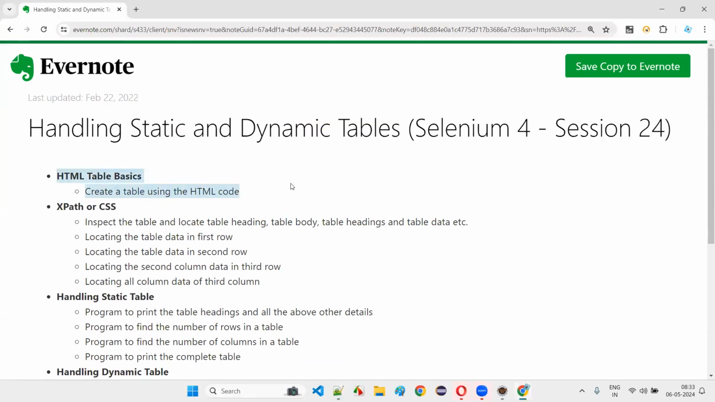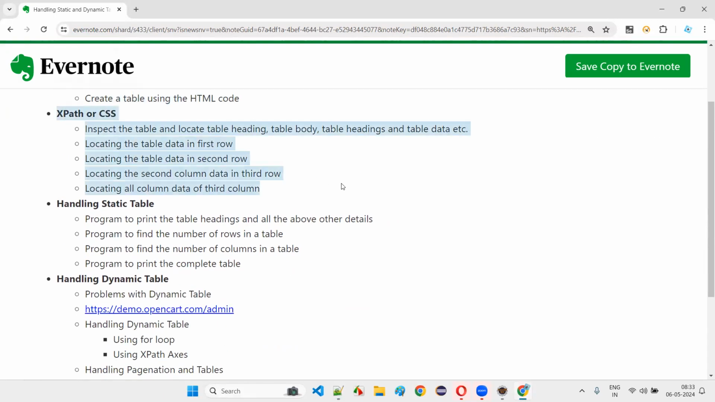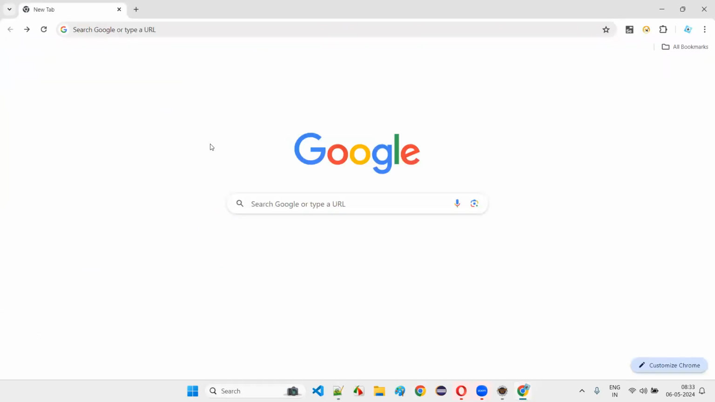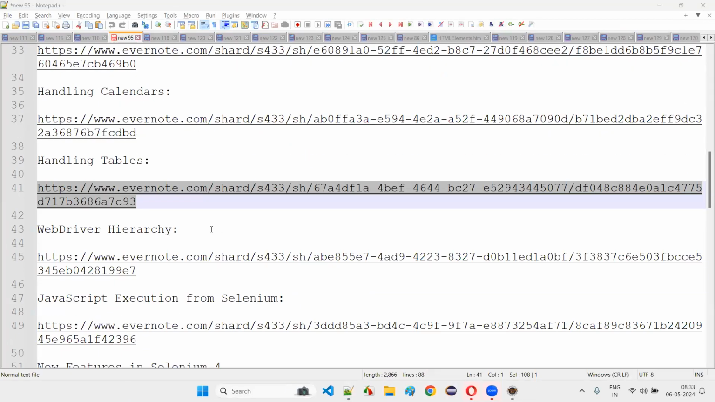So you already have the HTML knowledge, you already have the XPath or CSS knowledge. Okay, I don't have to cover that again. Static tables and dynamic tables, only 2 items are there. Okay, I think we can complete this, no problem. We don't have to worry about this. We have to complete it on the weekdays only.